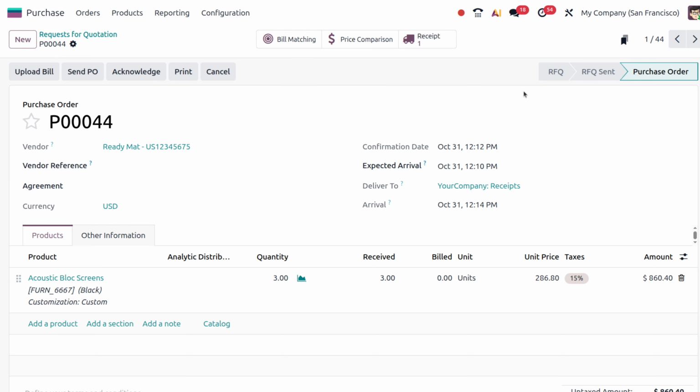So we are done with the purchase order and receiving our product into our warehouse in a simple manner, right? Here is our confirmed purchase order that you can find here. We received all three units of the acoustic block screen. So now we are ready to record the vendor bill very easily.